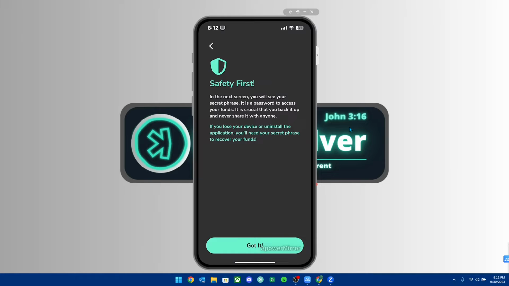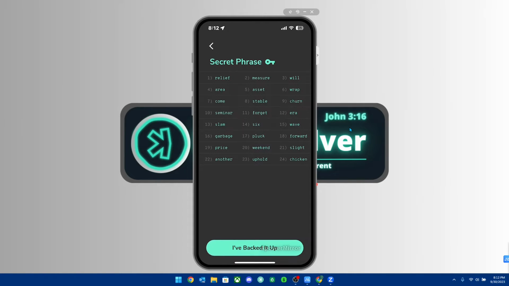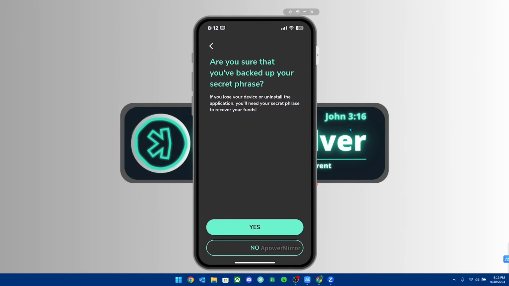It's going to say safety first. In the next screen, you will see your secret phrase. Then hit got it. So this is the 24-word seed phrase that is going to be generated for you. And of course, never show these online, never take a picture of them. Write these down and keep them safe. For the purpose of this video, I'm showing them, but of course there's not going to be any funds in this. So I'm going to click I've backed it up.